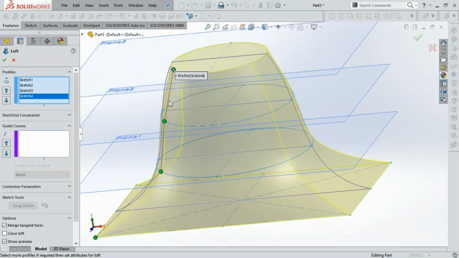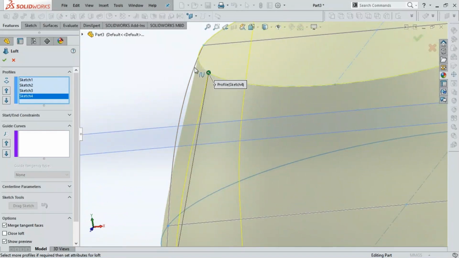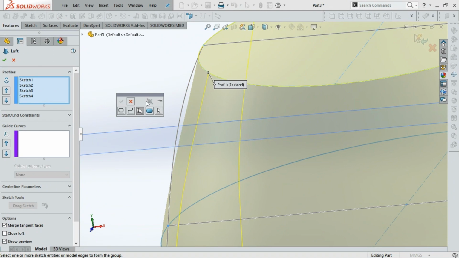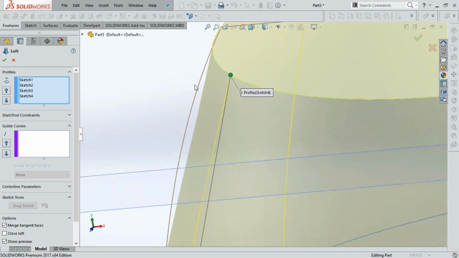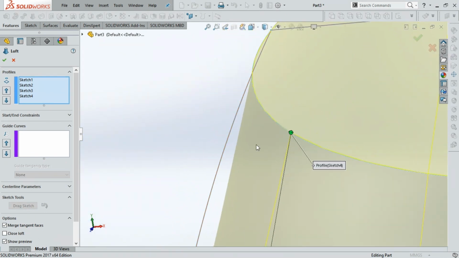Okay, so this is a guide curve. But you notice that there's a space. This is our guide curve. It's actually guiding us, but there are still spaces left.